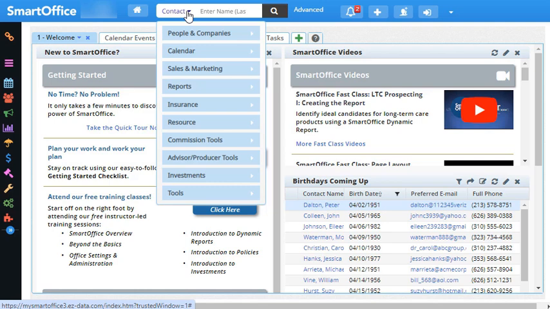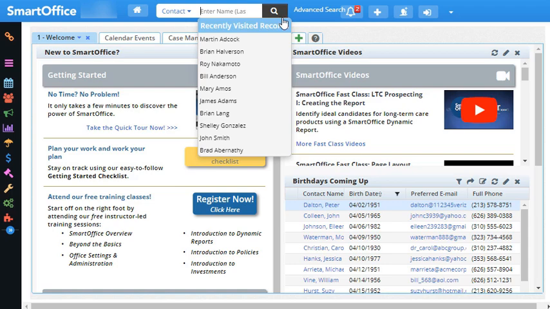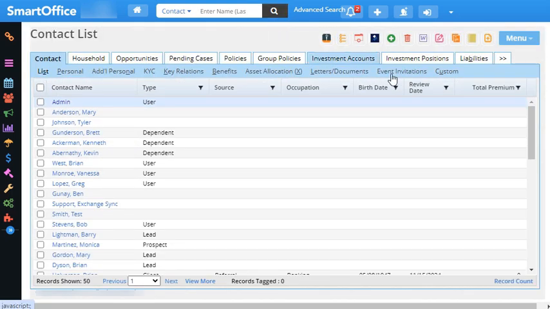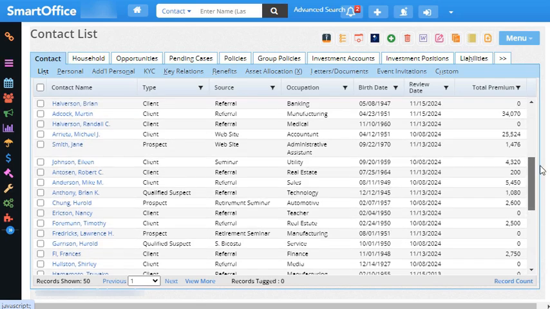It's important to note that each search category represents different customizable lists. For example, if I perform an open search for a contact, SmartOffice opens a list of all of my contacts, so the columns in the contact list will differ from the columns in a business list or a policy list or an account list and so on. The columns for each list are customizable.